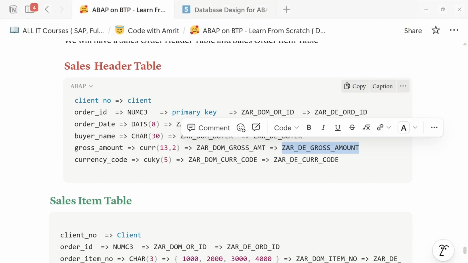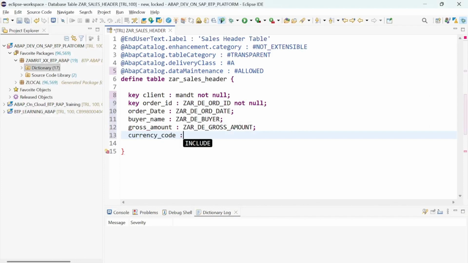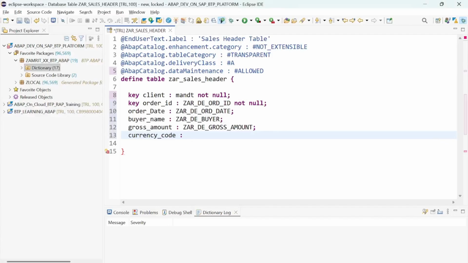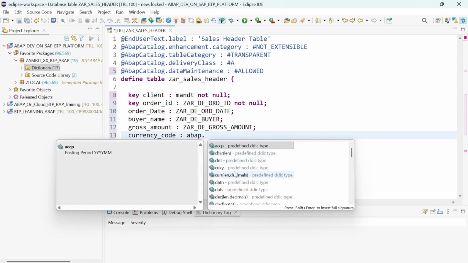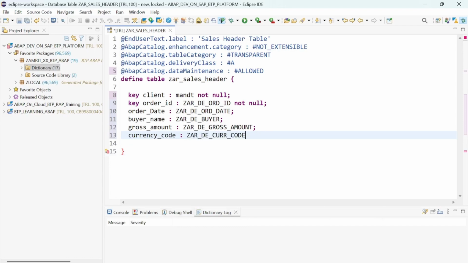And then the last one we have is currency code. So currency code, and I will have the data element for it. You can use the data element, or you can also go with the built-in type by using abap dot, and you can press Control plus space here, and you can check all the predefined types that SAP has. They will show it here in form of a list, and we can easily use them. So I want to use CUKY quantity. This also you can use, but we already have created our data element, so I will use it.